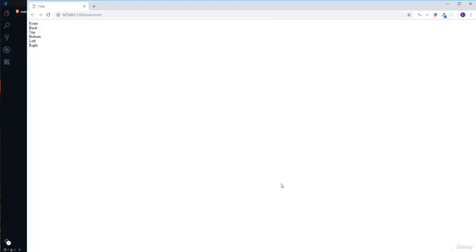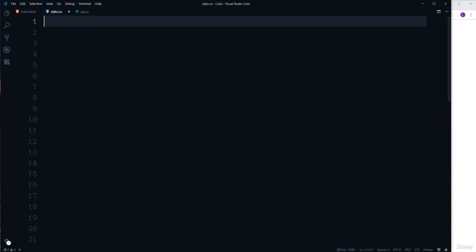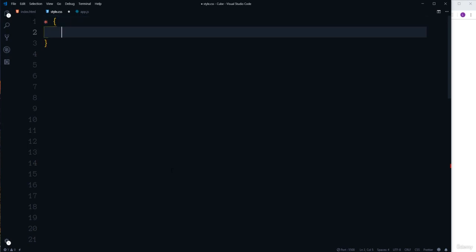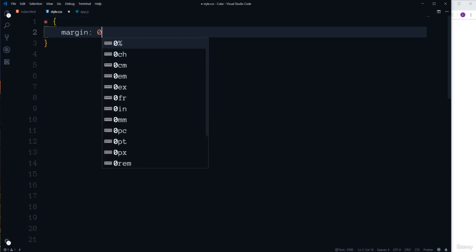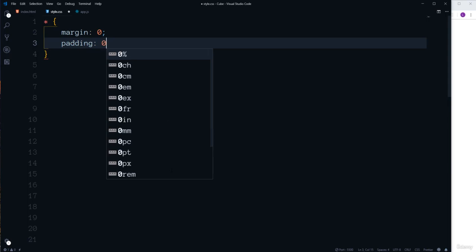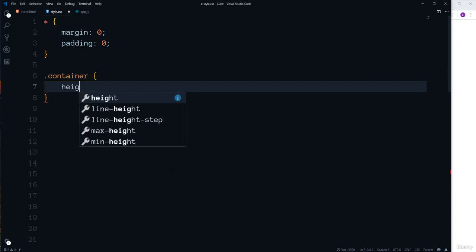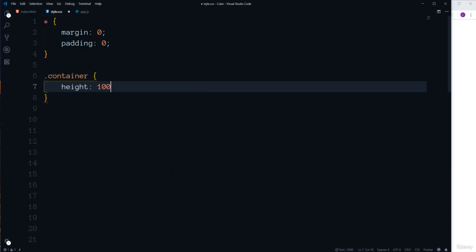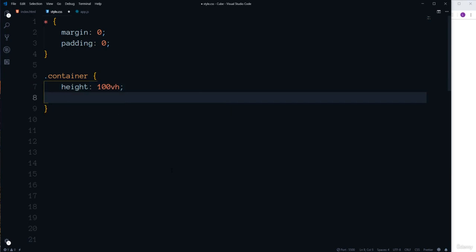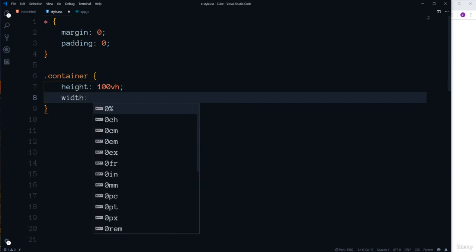Alright, first of all, as always, let's define common styles for all elements. Let's get rid of the default margin and padding: select elements using an asterisk, and set margin and padding to 0. Next, I'm going to set a full screen image as the background of the container. So select container. First of all, let's define height and width. As a height, I'm going to use 100vh. Then define a width, make it 100%.